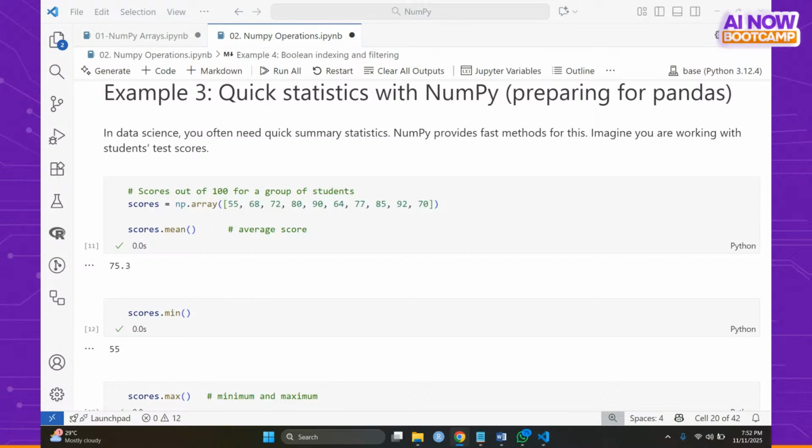So what about the mode, median? Yes, you can do that.